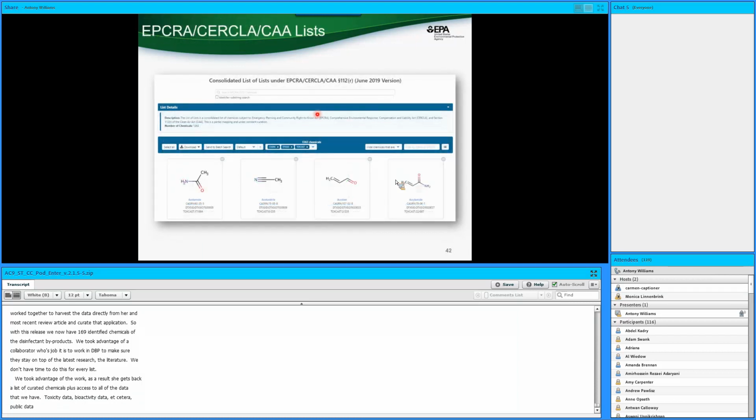Another one would be pulling up a consolidated list of lists for APCRA, CERCLA, CAA. This is the June 2019 version. This list of chemicals, once we register it in here, we get to use as a flag for whether or not certain chemicals are available in these regulatory lists. So the registration of the list has a very selfish purpose. It becomes incredibly empowering for us to very quickly tell whether or not chemicals are in certain lists.